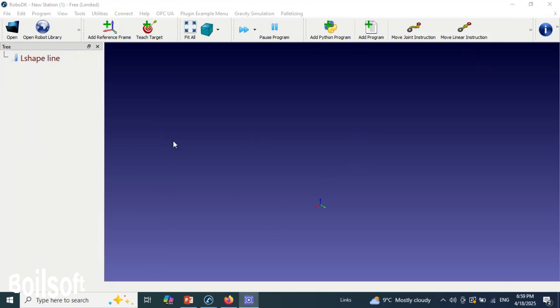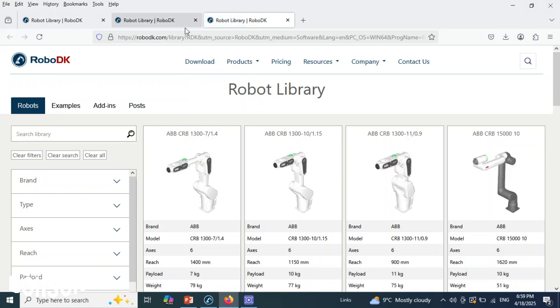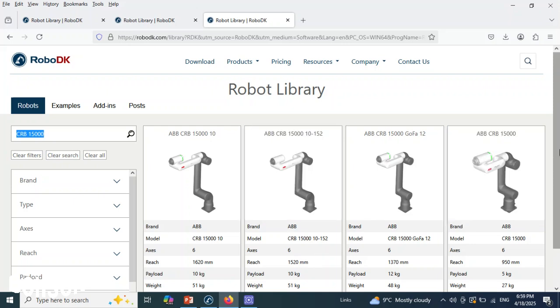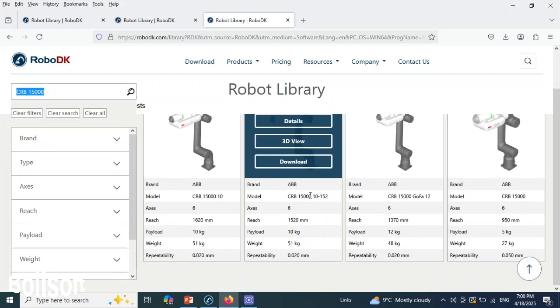Now we create a new station, and then we want to put components here. We have two components. One component is the ABB robot, and the other component you need to find is a floor. So go to open library and click on that. This page will appear, and search here for CRB robot model CRB 1530, and search here. We can find the robot we need to have.